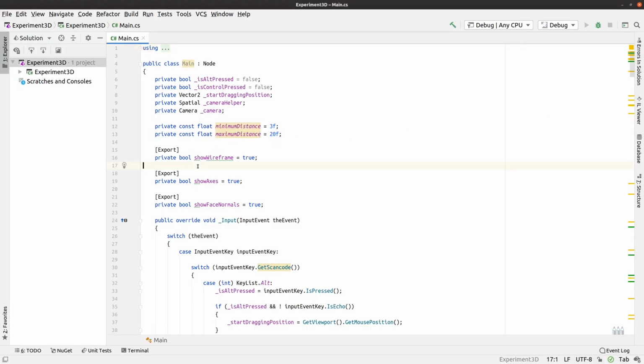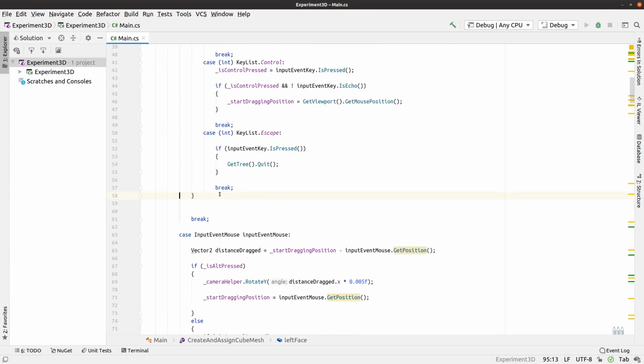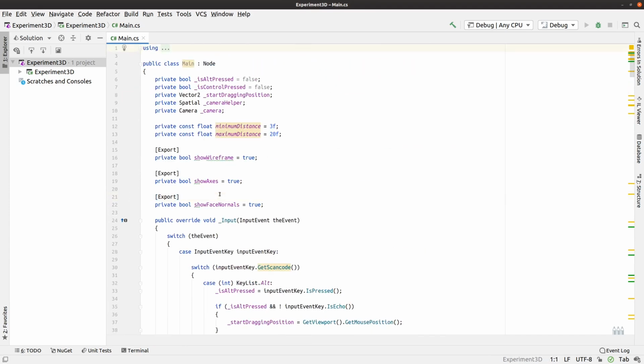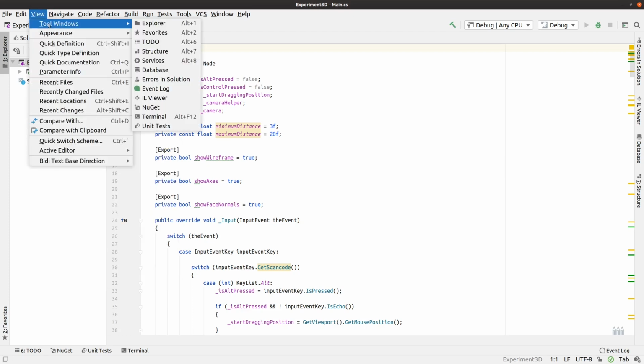So actually, let's step back for a second. This file we're working in now, this Main.cs, is turning out to be quite a big file, and it's getting hard to navigate. And luckily, Rider has tools to help navigate through large projects. What we would want to do is go up to the View menu and go to Tool Windows, and we would want to turn on the Structure.